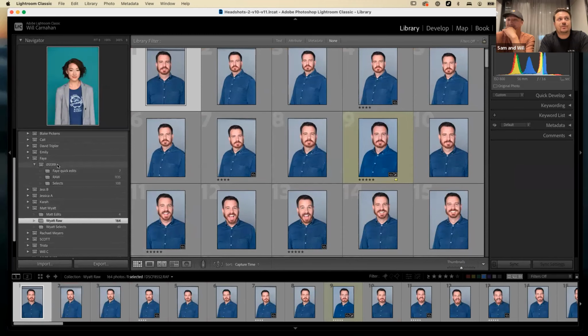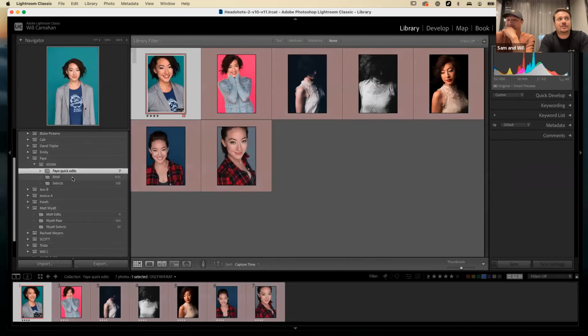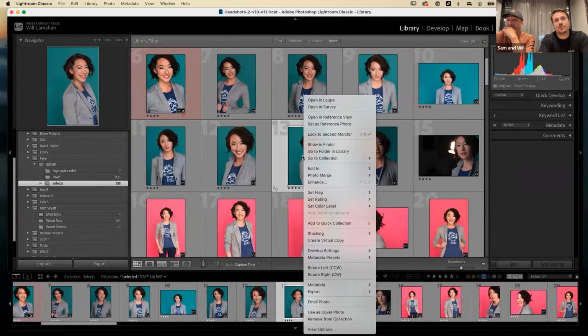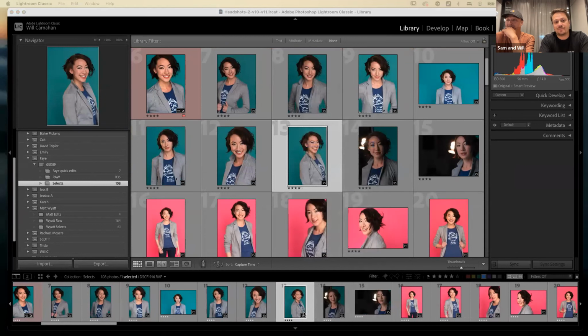You can also, like, if you were to go to Faye's, like, oh, I need to find this raw folder file because she wanted to do it. You can right click it and you can show folder in library, or you can show folder in Finder, which is your actual desktop.